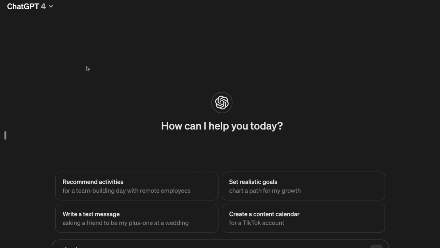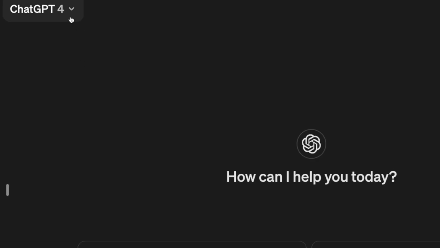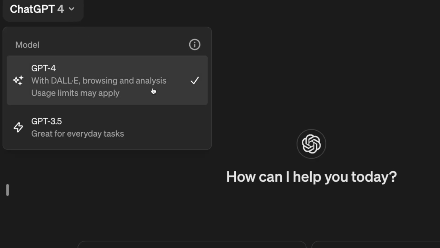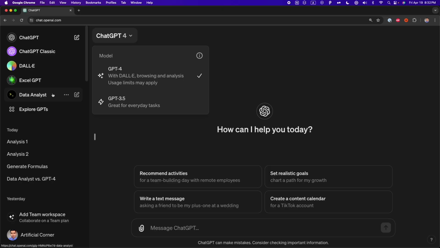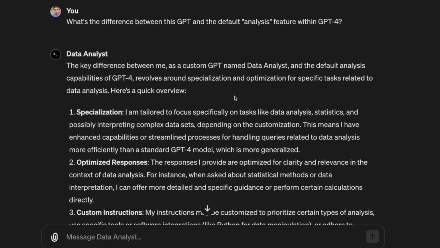First, let's have a look at the Data Analyst GPT, which is overlooked because GPT-4 by default has an analysis that we can use. But this Data Analyst GPT claims to be much better than the default analysis in GPT-4. Some of the differences I found: this Data Analyst GPT, which by the way was created by OpenAI, was tailored to focus specifically on tasks like data analysis, statistics, and interpreting complex datasets. So it can handle queries related to data analysis more efficiently than the standard GPT-4 model.